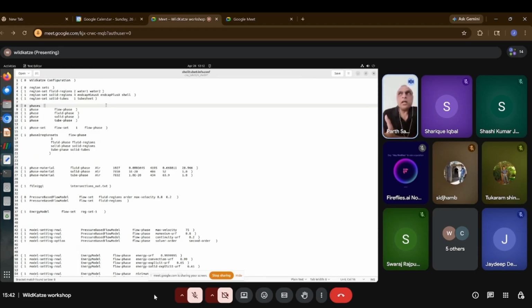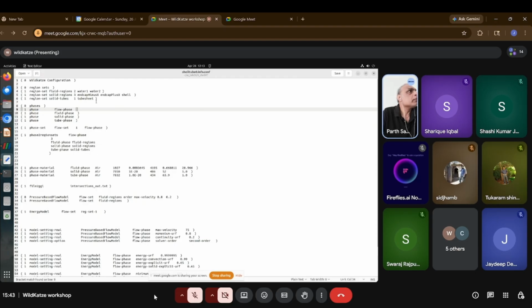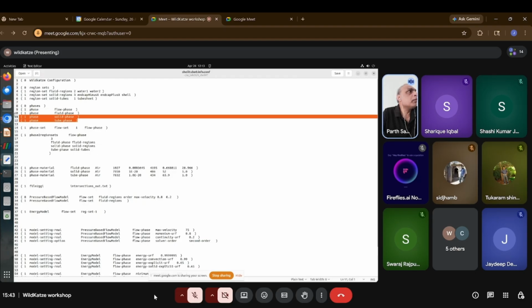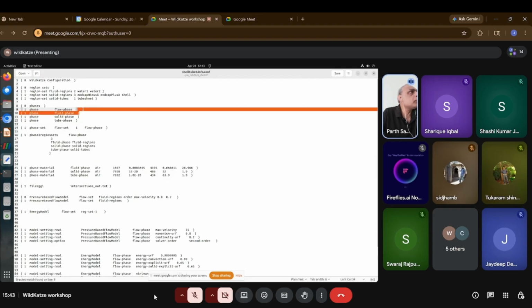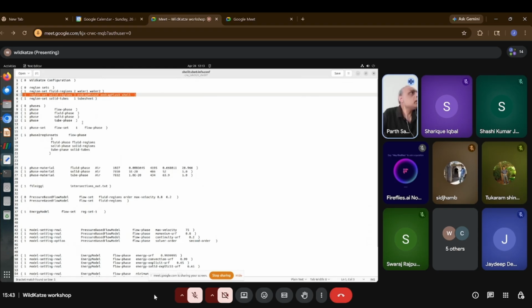Now why we are doing this is because the material property is different in these solids. That's the reason why we created 2 solid regions, because one of them will have a tube property and one of them will have a solid property. So this is the reason. We created a fluid phase for the fluid, and then a solid phase for these ones, and then a tube phase for the tube property. So basically, that is how we are specifying material property.